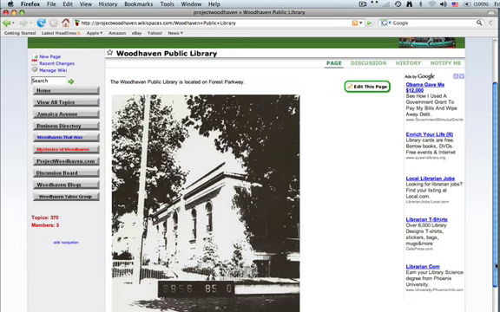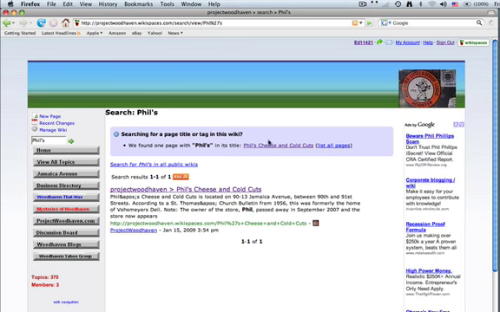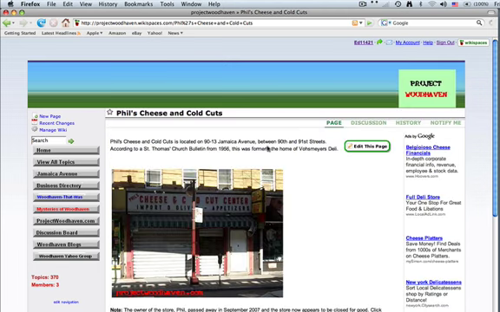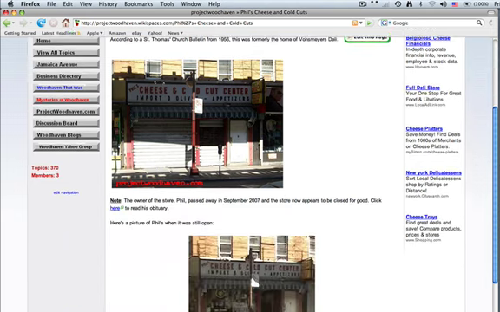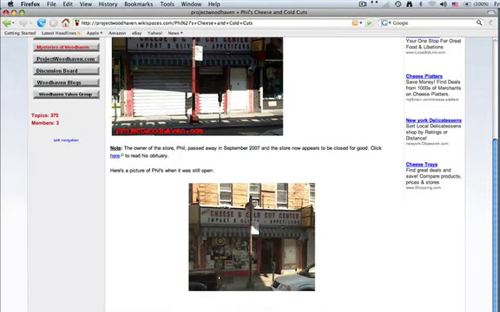What if you want to make an edit to a page? Here's a page that I've wanted to edit. I'm going to come here, and I want to make a change to the page for Phil's Cheese and Cold Cuts. So I'm going to type in Phil's, and I'm going to click on that. So now let's just say that I look at this whole topic, and I see Phil's Cheese and Cold Cuts, and I see a picture of it back when it was still open.